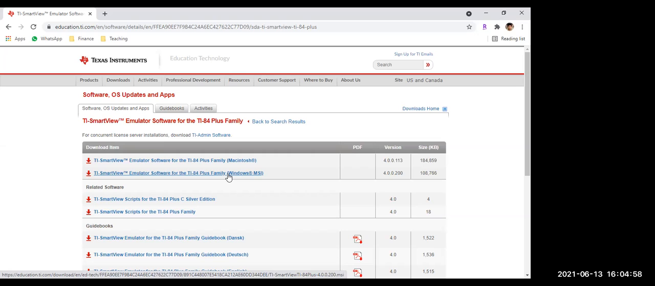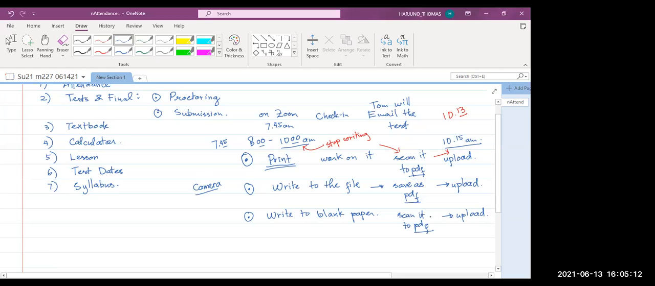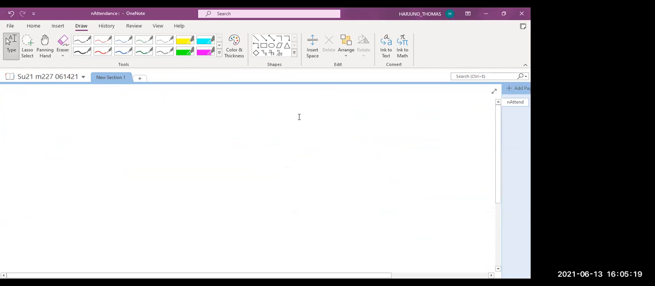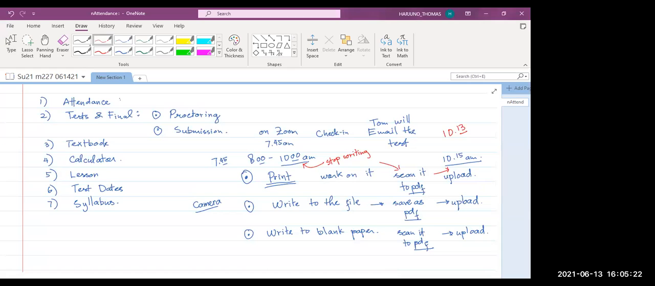Now don't wait until last minute to ask me this question. In fact, I would like you to try doing it right now. And if you have any question, you let me know right away. Okay, so that's about your textbook and calculator. Let me go up here. So we talk about the attendance, we talk about the test and final, how it will be proctored, how you will submit it, the textbook and calculator.